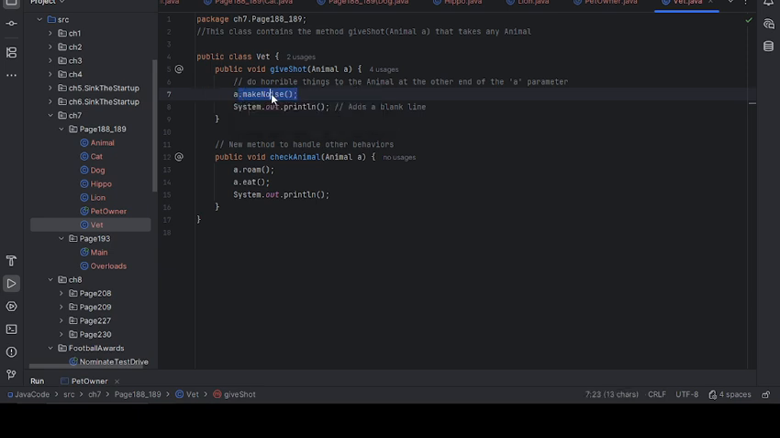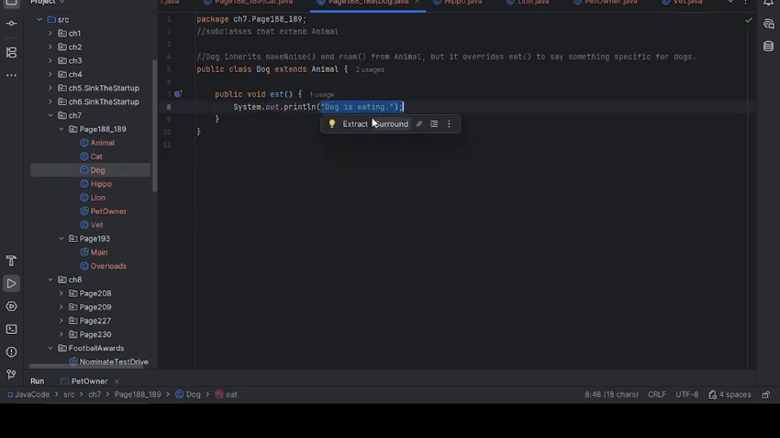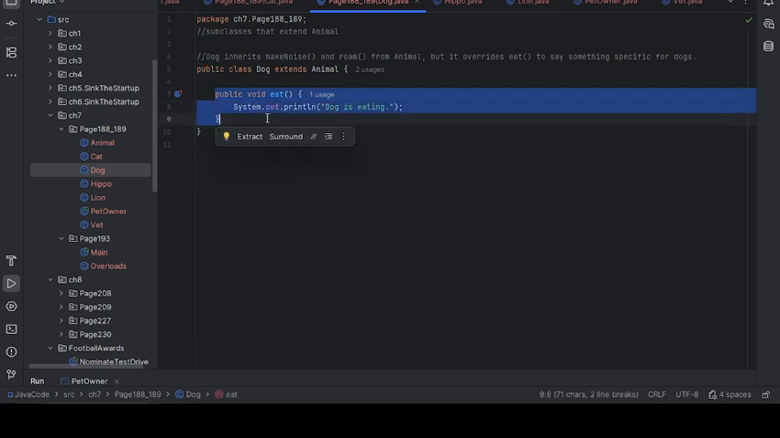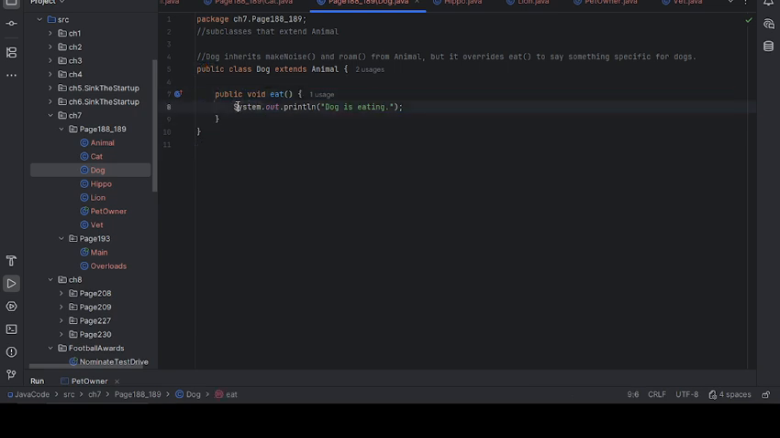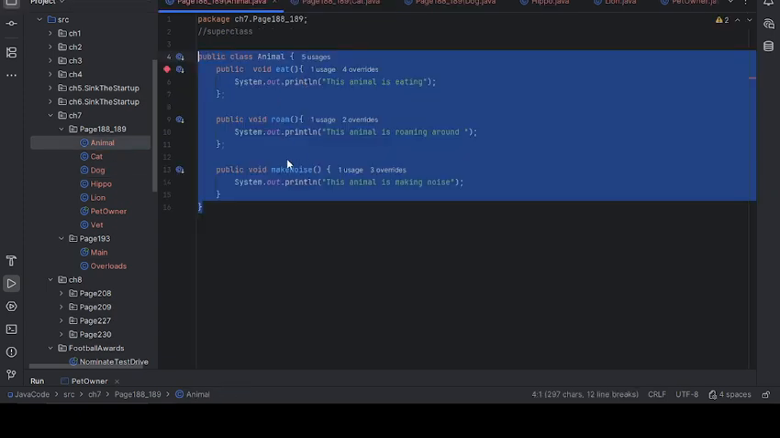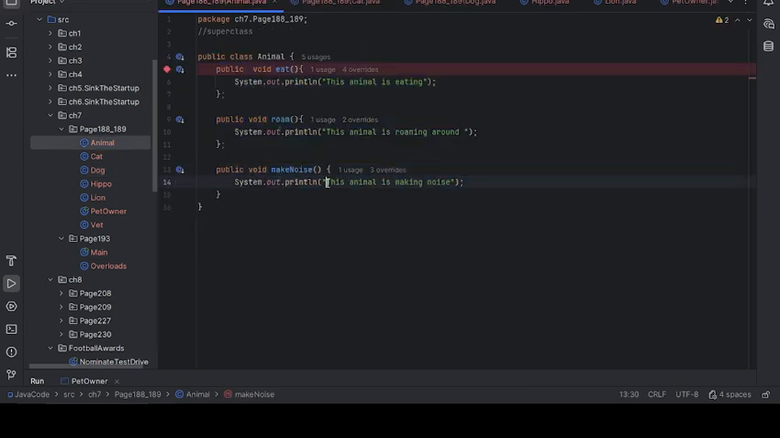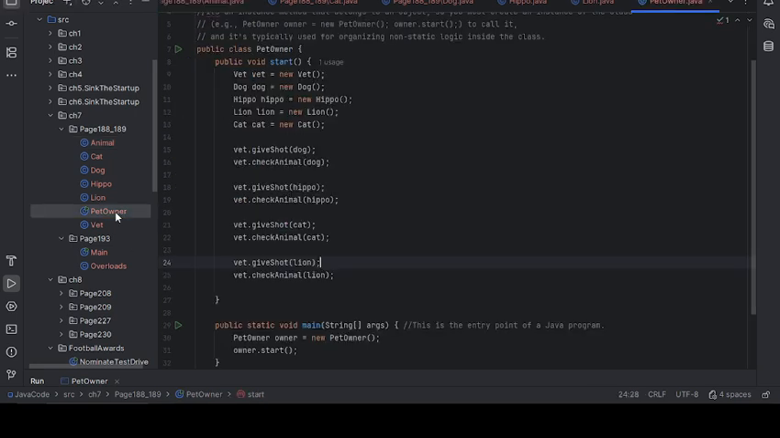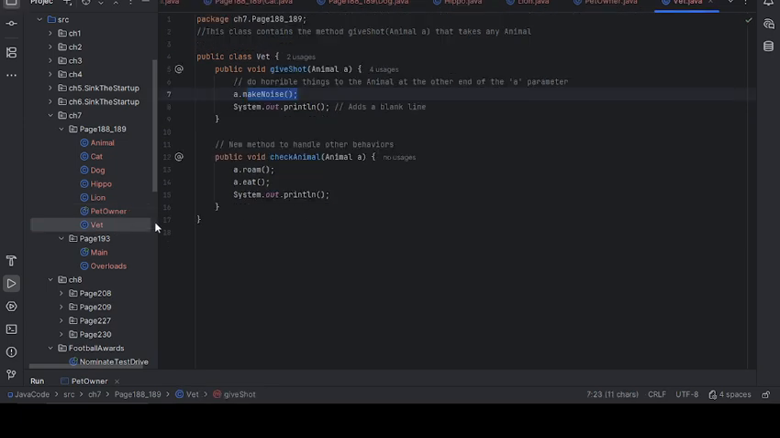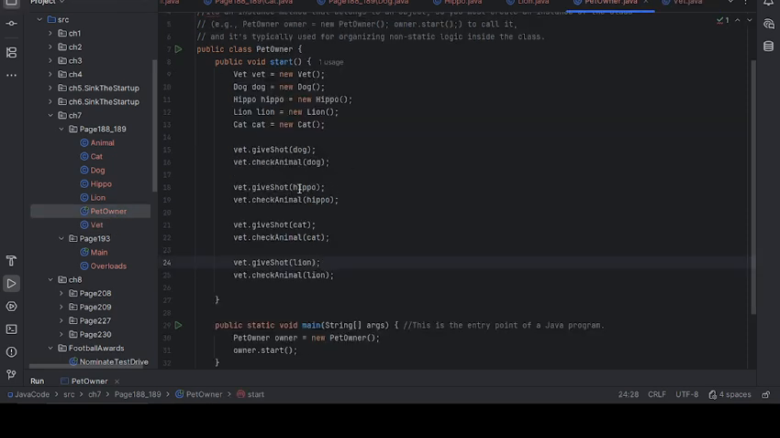So make noise will run. And when this runs, what happens is the make noise method for dog runs. In this case, the dog class doesn't have the make noise method overridden, so it's just gonna print this method here. This animal is making noise. That's specifically for dog.